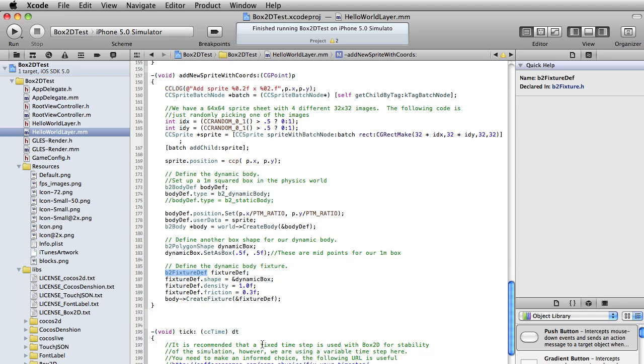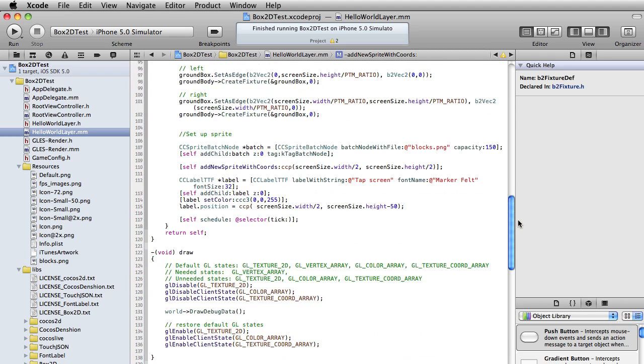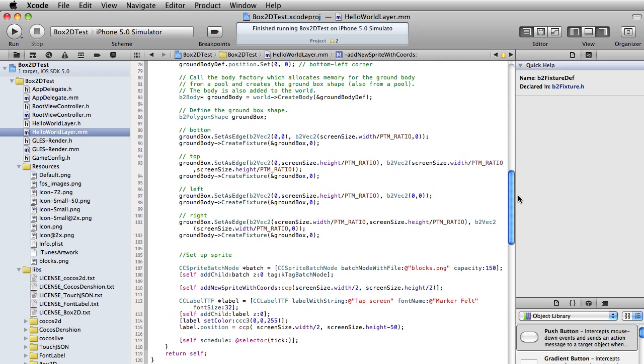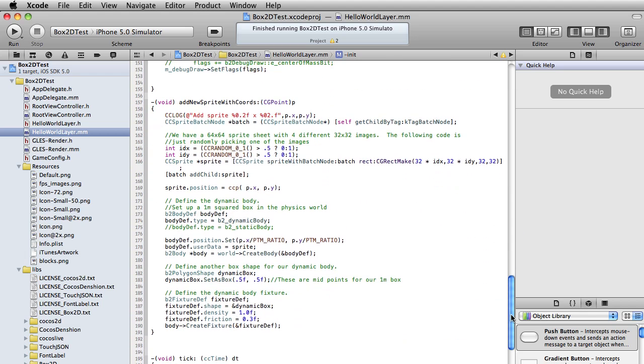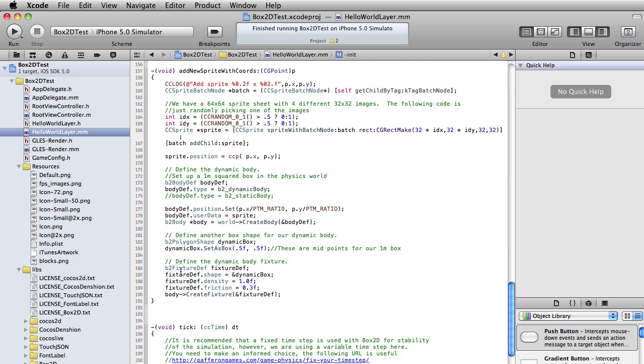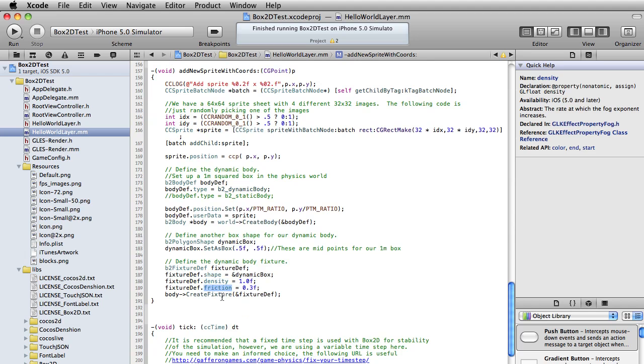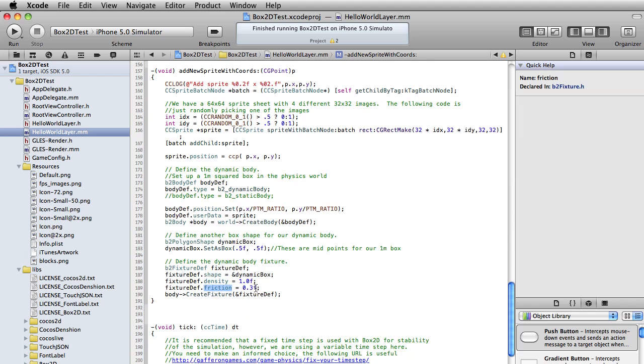All right, now that's a little bit of a departure from what we had up here, because what they did up here was just say our ground body, we're just gonna create a fixture using our ground box. Okay, so that's our B2 polygon shape, and we're just setting the density to 0 because it's a static box. All right, now what they're doing down here is they're saying we're gonna fine tune this a little bit. We want our fixture definition to have some specific properties like a density of 1.0f. We want the friction to be 0.3f.